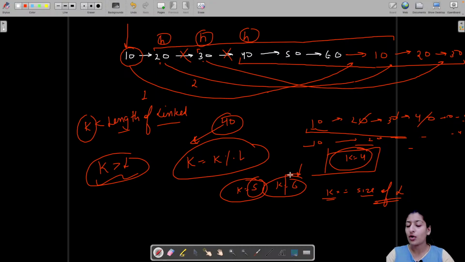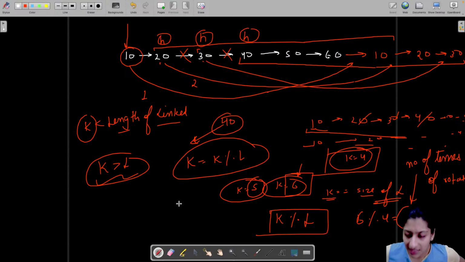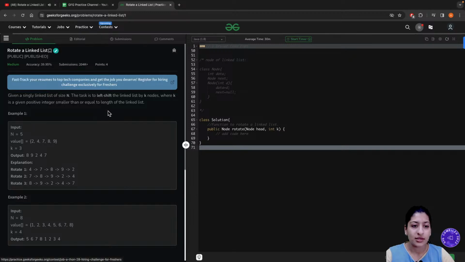So how will you know that it is equal to two rotations when k equal to 6? It is nothing but k remainder the actual length of your linked list. The length of the linked list was 4, so 6 remainder 4 is 2. That gives you the number of rotations you have to perform on your linked list. That effort will be saved here, because the question already tells you that k will never exceed the length of your linked list. Your task is to left shift, where k is a given positive integer smaller than or equal to the length of the linked list.